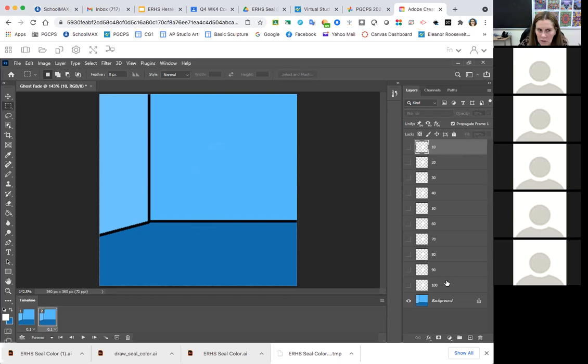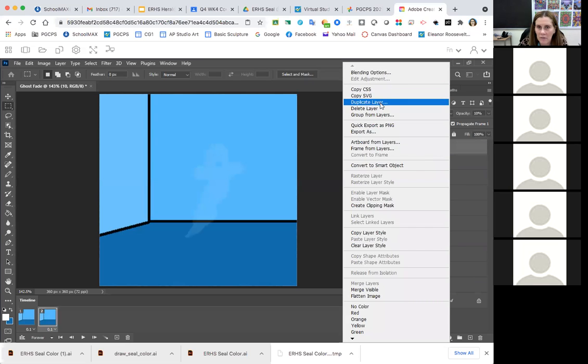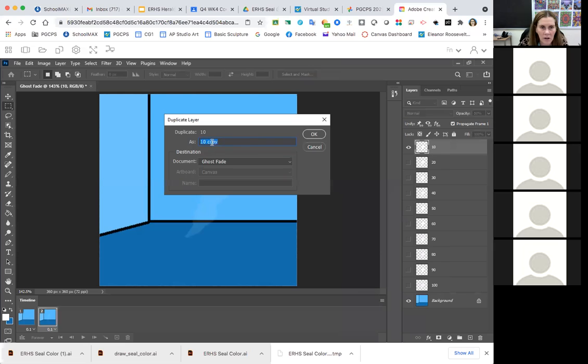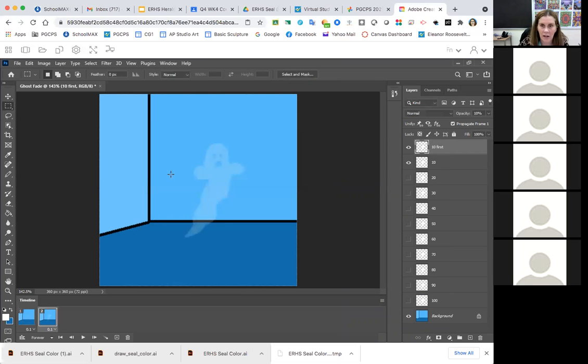I want my layers to be, well, it doesn't really matter. So if I start from the top, if I have number 10 showing, but I want it to be over here, then I'm going to duplicate it. So I'm going to duplicate 10, and I'm going to call it 10 first. And I'm going to move 10 first. So I'm going to hide this one, and I'm going to move 10 first over here.